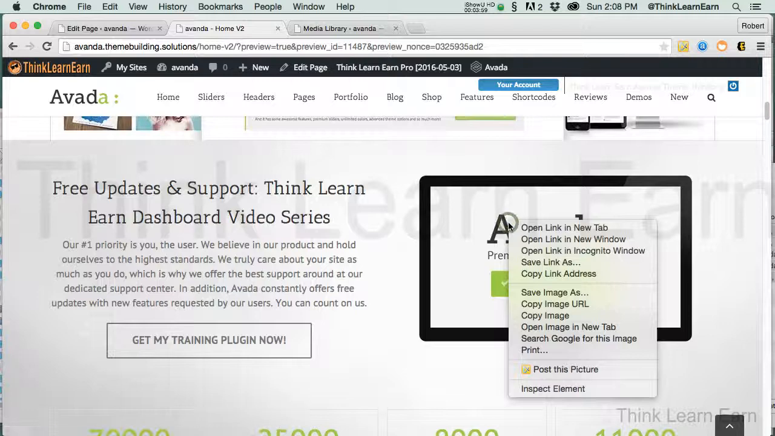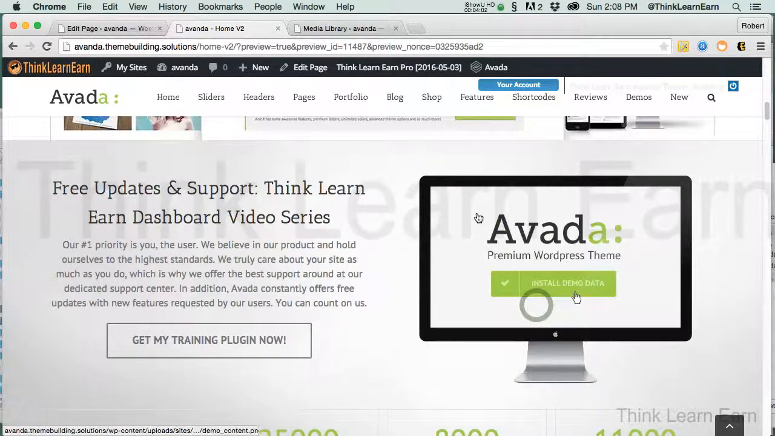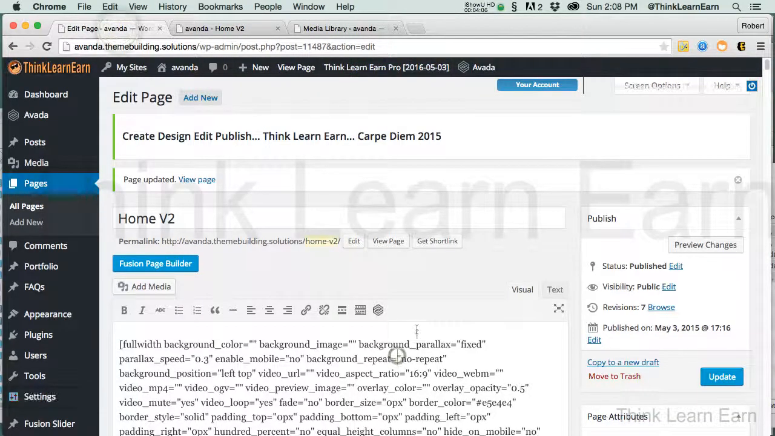So what I can now do is come down here and copy the URL. That's going to copy the URL, copy, paste. So therefore, if I come back in here to my Avada theme, I could find, paste, and hit the return key.